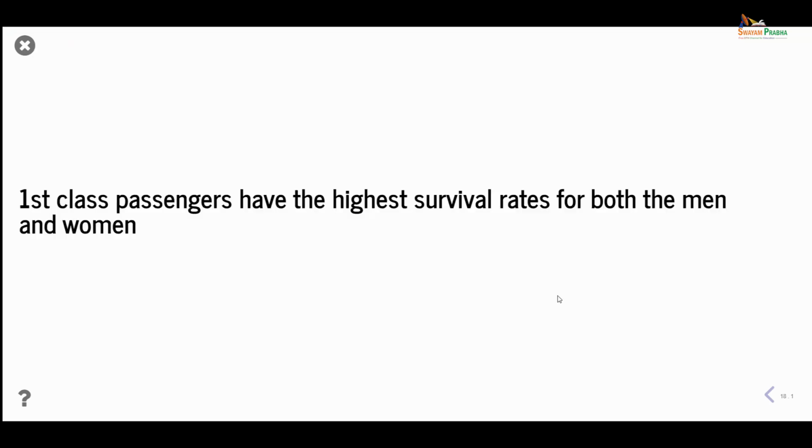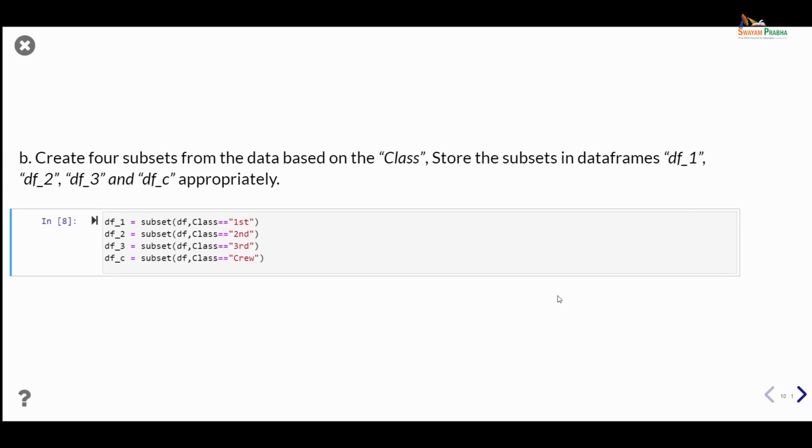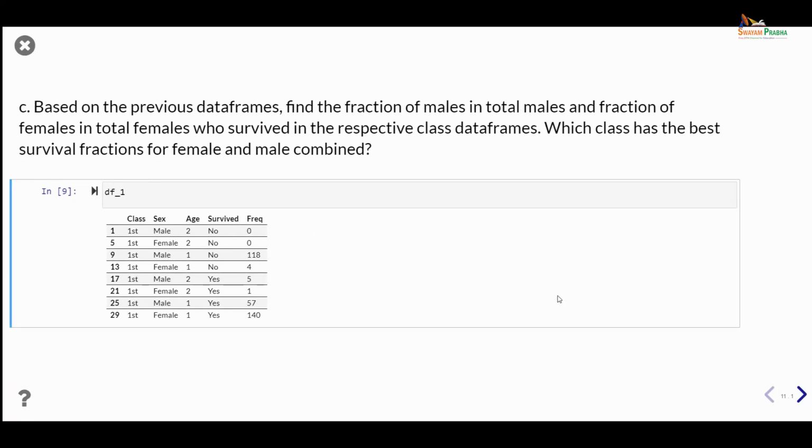0.87. So from the analysis, we found that the first class passengers have the highest survival rates when both female and male passengers are concerned. With this, we've solved the second problem, which was to find out the class with the best survival fraction when both female and male passengers were concerned. We found that the first class has the highest survival fraction rate for both female and male. So now we've come to the end of the lecture.